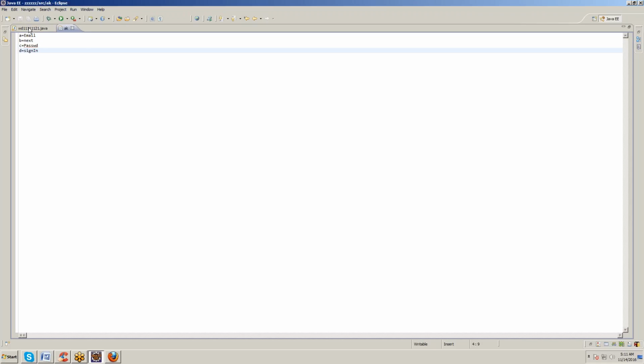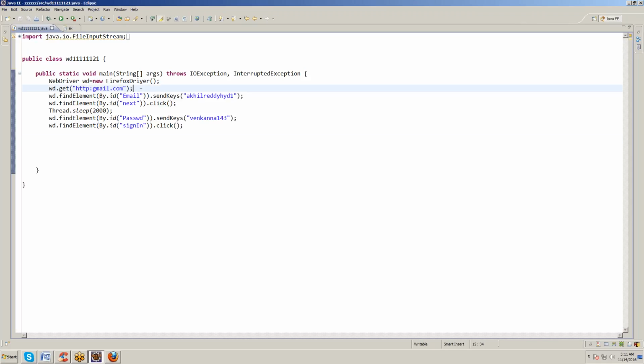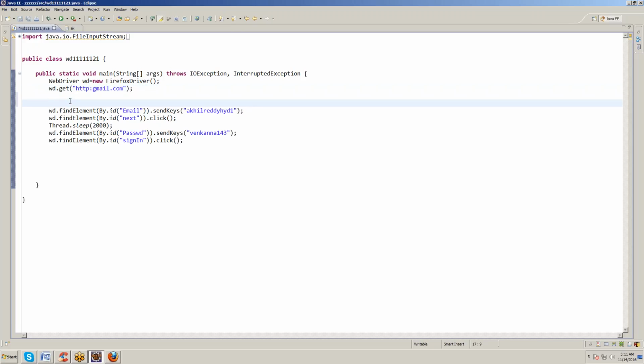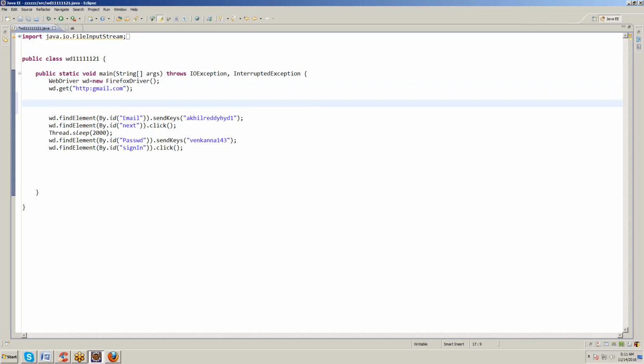Come to WebDriver. Now here you should write two more lines extra. Only yesterday's concept, just an enhancement. Not only using XPath, we can take the other properties also. Here you should write Properties P equal to new Properties.